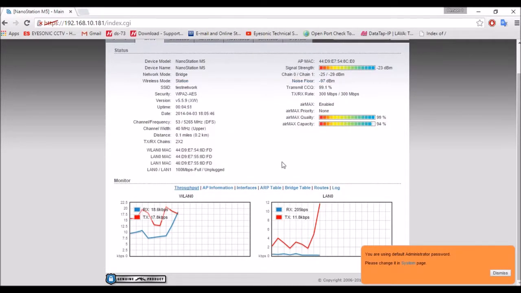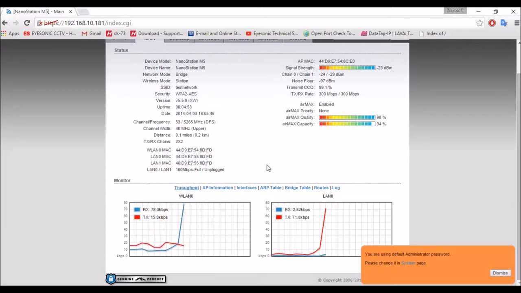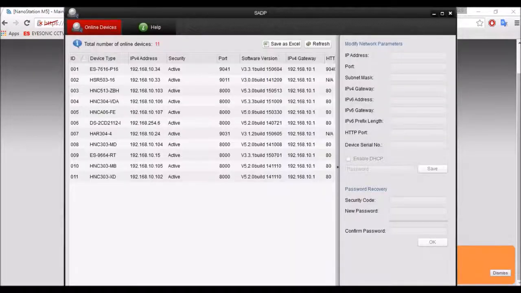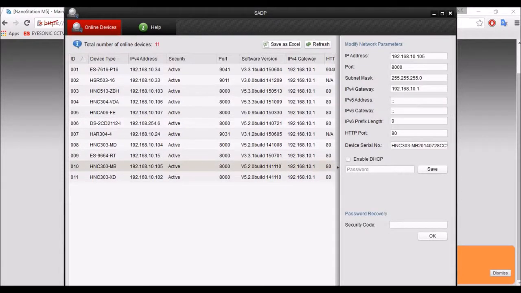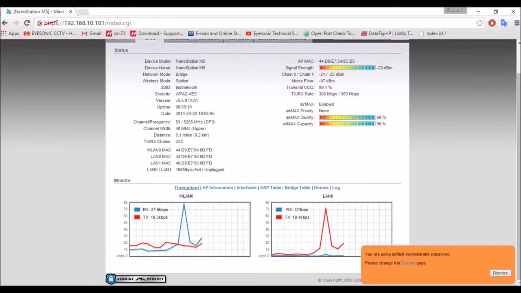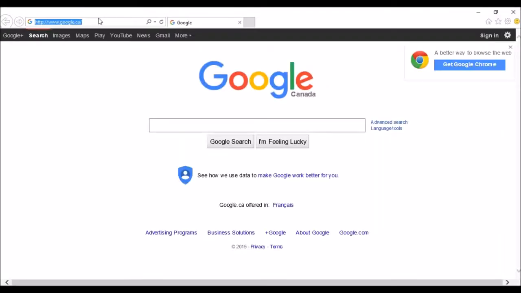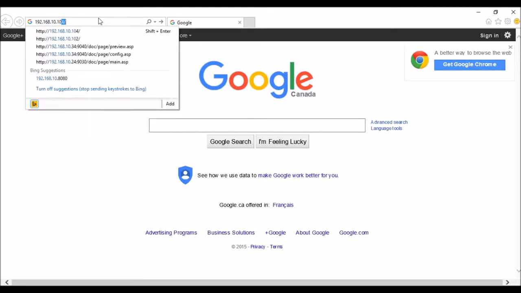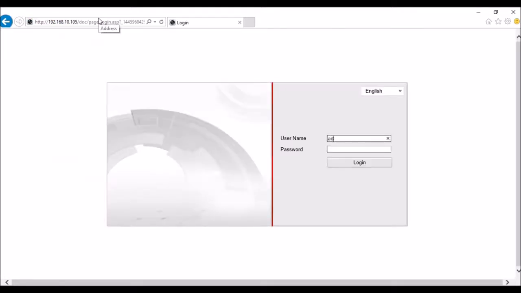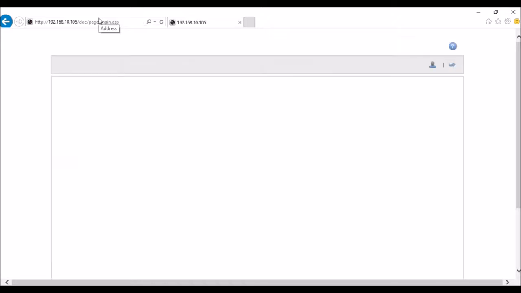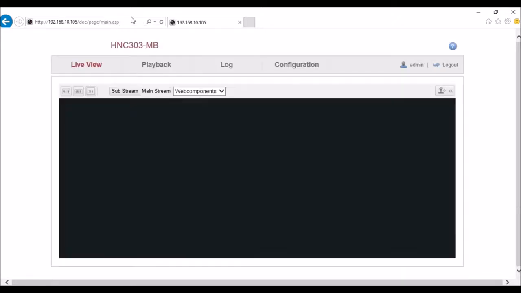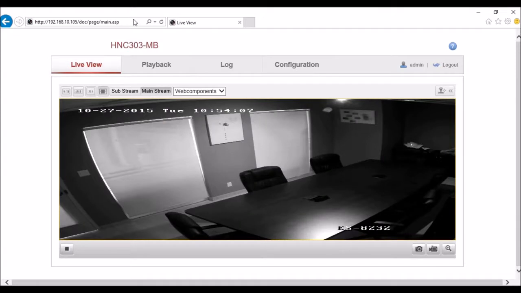Alright, so now I just want to confirm that the camera that I have is going all the way through the network and coming back to me. So I've moved over to the access point side now, and we're going to go to the camera on the other side. Open up a web browser. And voila, I can pull up the camera.